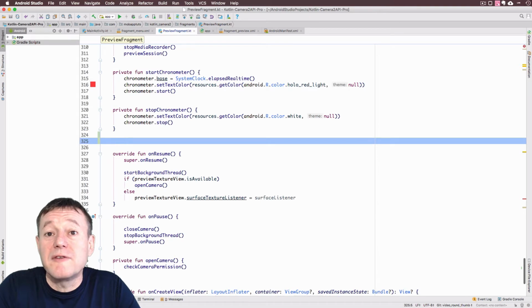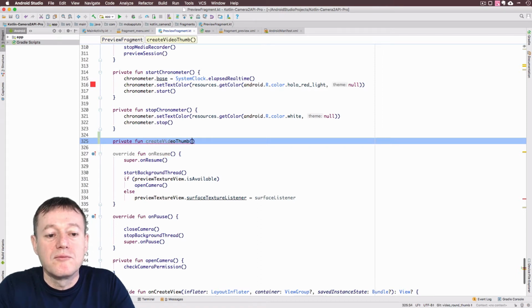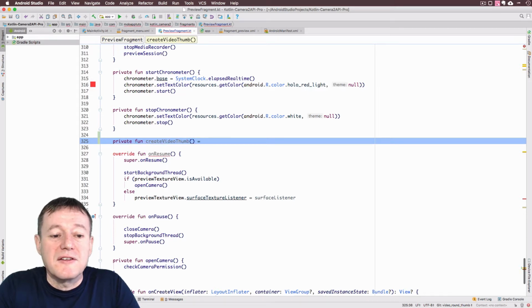First of all, we have to create a function just to create a normal thumbnail from the video, and the default dimensions will be a square thumbnail. So I'll make a private function and call it create video thumb. We're using the Kotlin function notation here, so we're able to return the bitmap containing our thumbnail.